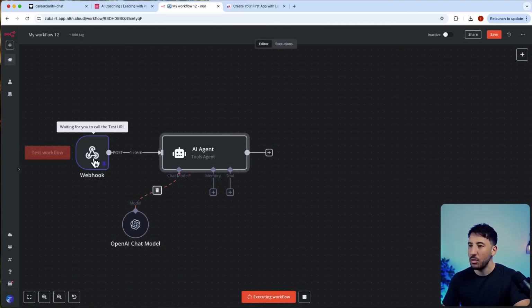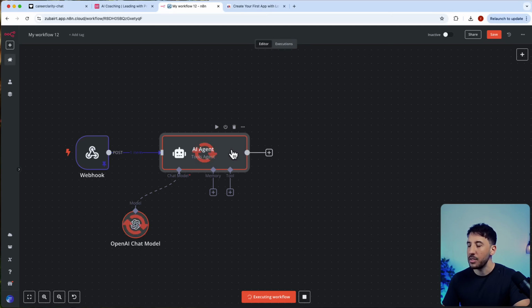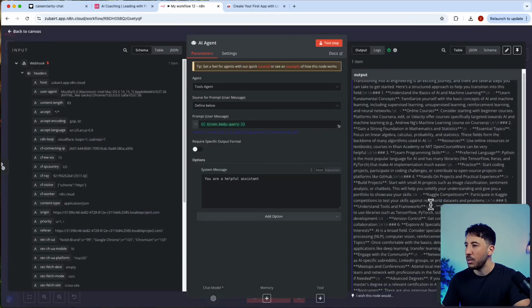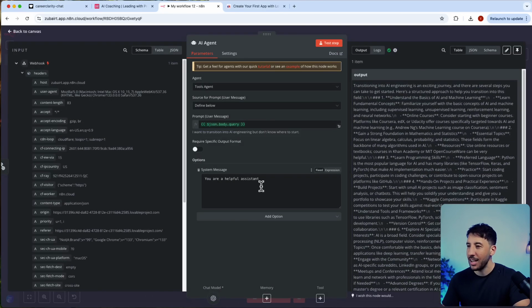So test workflow. This should now process that, and it should output a proper response. Okay, it's taking a while. Okay, let's take a look at the output. Oh wow, the output is massive. So let's actually make it so it responds in 2 short paragraphs, right? So that way it's not sending us this huge response there. Okay, so let's just leave it as this for now.